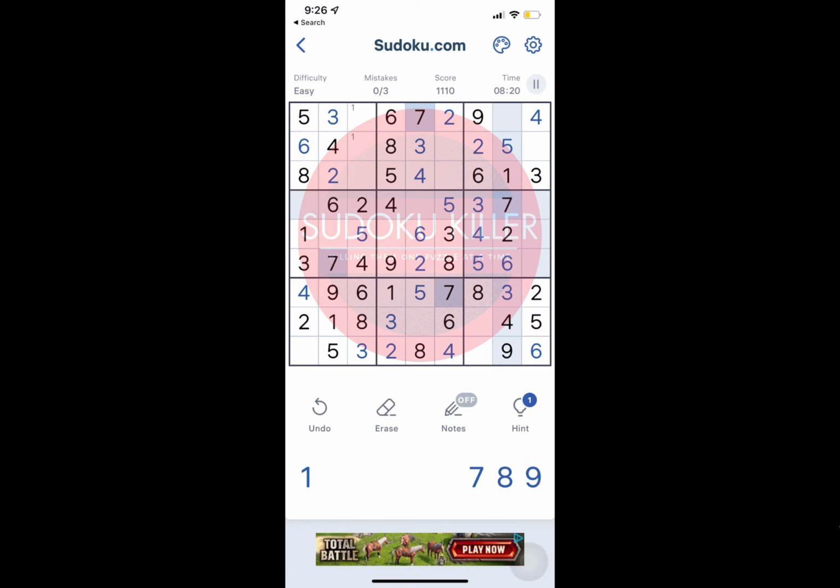What's going on with number 7? I can't put a 7 in the first row. So let's go to the notes. This might be a 7, and then that might also be a 7. We are not sure. Okay, 7, 7, but there's no 7 in this one. Therefore, this has to be a 7. And then that has to be a 7.